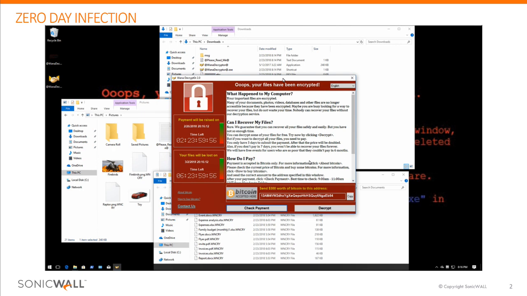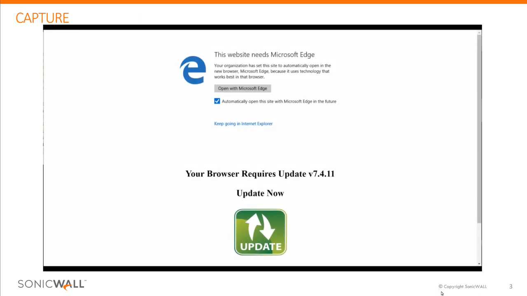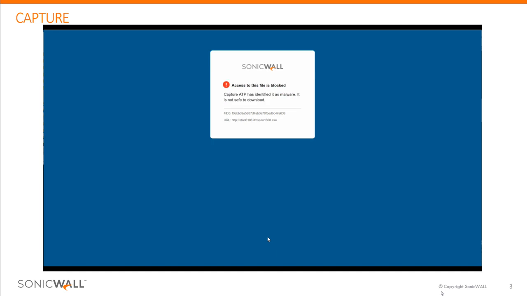Well, when you're behind a SonicWall product, when you're behind the SonicWall firewall, you can actually make sure that that download never actually takes place. You can prevent it with Capture. In this case, when the exploit is originally downloaded, Capture ATP on the firewall will prevent the file from being downloaded. This prevents zero-day infections from targeting workstations even when they're behind the SonicWall appliance.